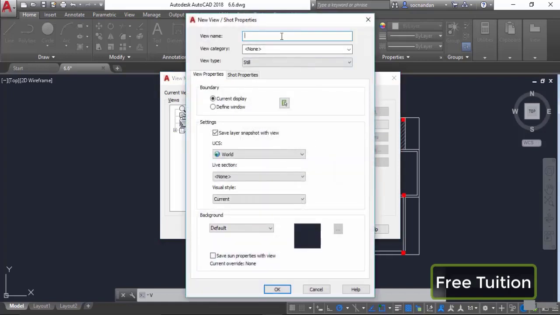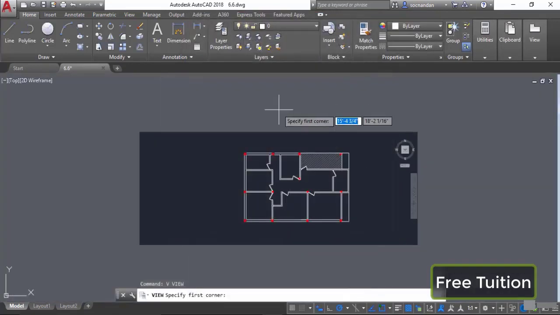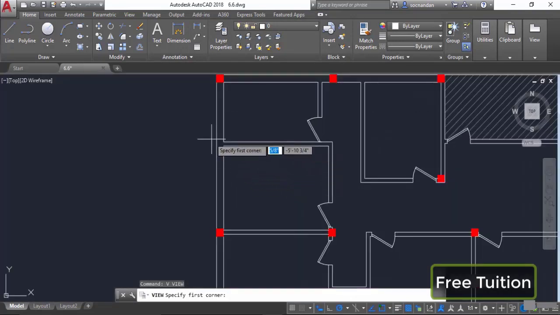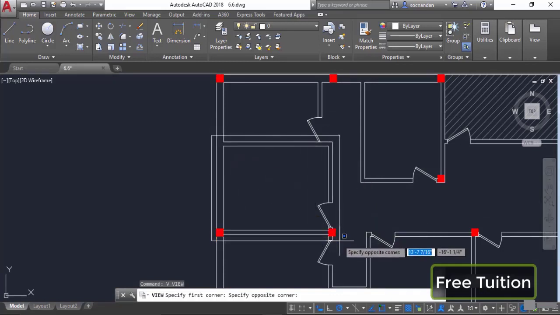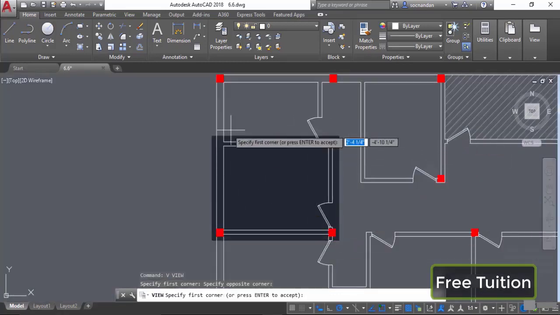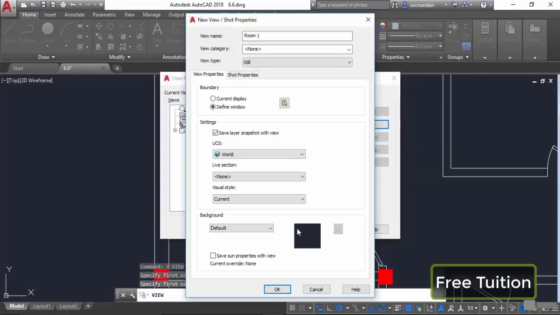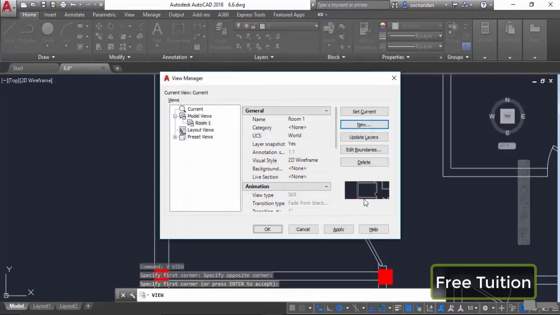So I'll name it as room 1. And now here in the boundary panel, click on this box. Now specify the area which you want to include in your view. So I'll select this area and I'll click somewhere over here. And then I'll click somewhere over here. So that will be the area which will be shown in our view. And now press enter and simply click on OK. And here we have the preview of view and all the properties related to the view, and the view name can be seen here in this model views tree.